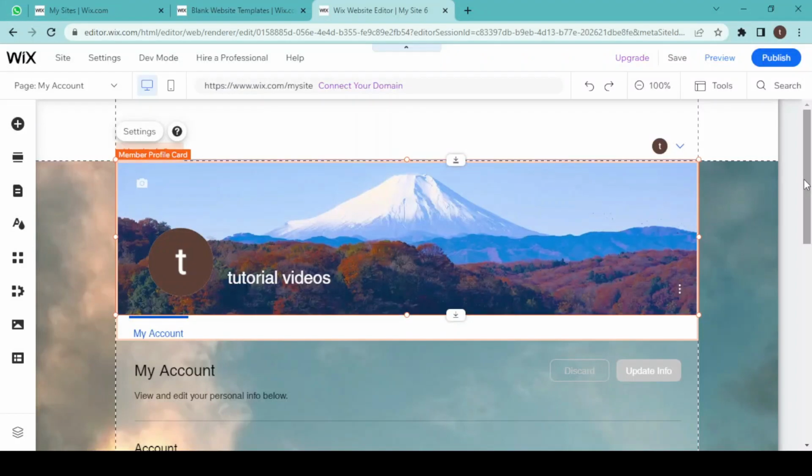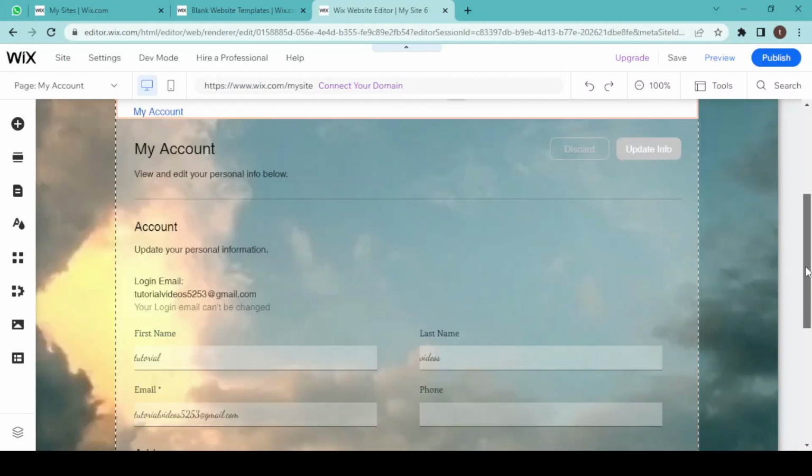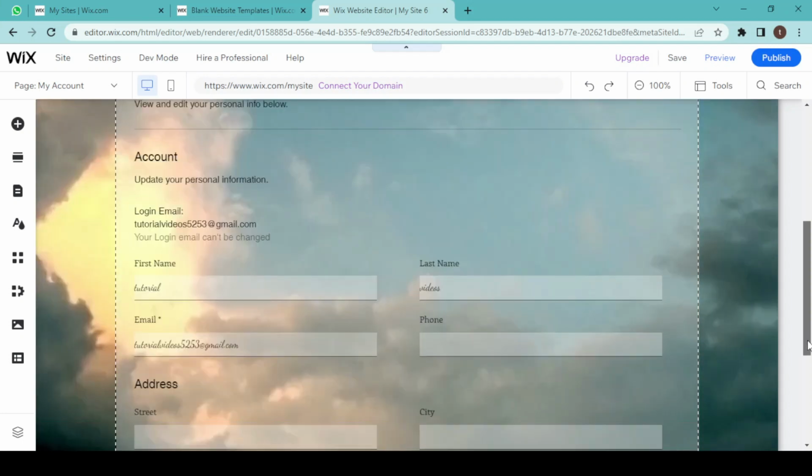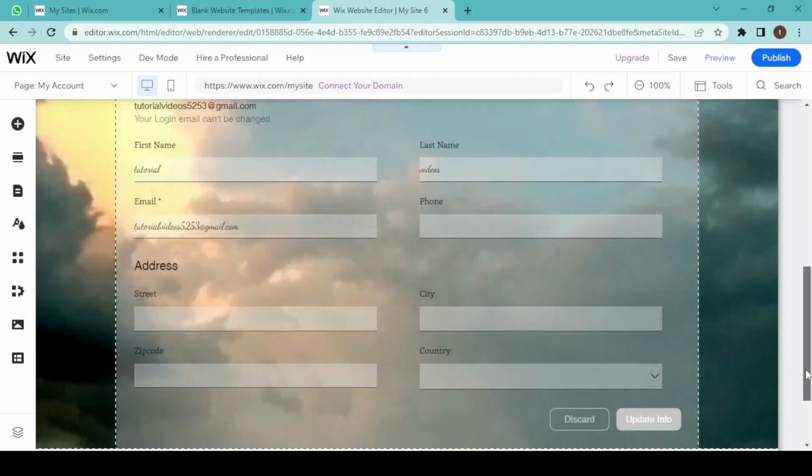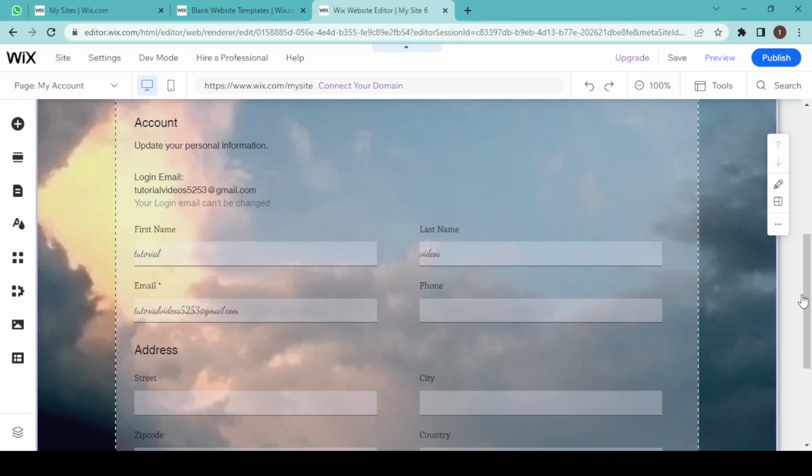Now I have fully designed my membership page, and the last step is to set up a payment option. To collect payment for your membership website, you will need to set up payment options, and Wix offers a range of payment options like credit card payments, PayPal, Stripe. So set up your payment method from the site dashboard.